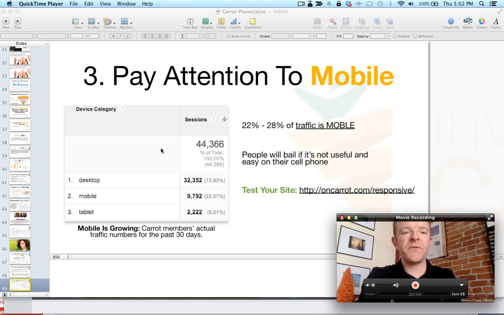Most people do. If you can see this picture, this is a snapshot of traffic from our customers' websites over the past month or so: 44,366 visitors in the past 30 days. You can see those numbers right there. What is that? 27% of people. Guys, 27% of people in this 30-day session were on a mobile device, a phone or a tablet. And if your website is not showing up well on a tablet or a mobile phone, then you're losing a lot of leads, a lot of potential to get deals done.